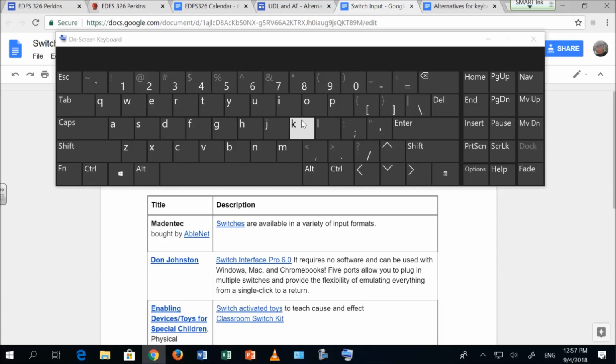And so literally, I'd have to wait for it to scan to the one row I wanted, hit the switch, the group of letters that I wanted, hit the switch, then the letter that I wanted, hit the switch. And it's taking 3 switch presses to do that. That's for somebody who's first learning how to do this.